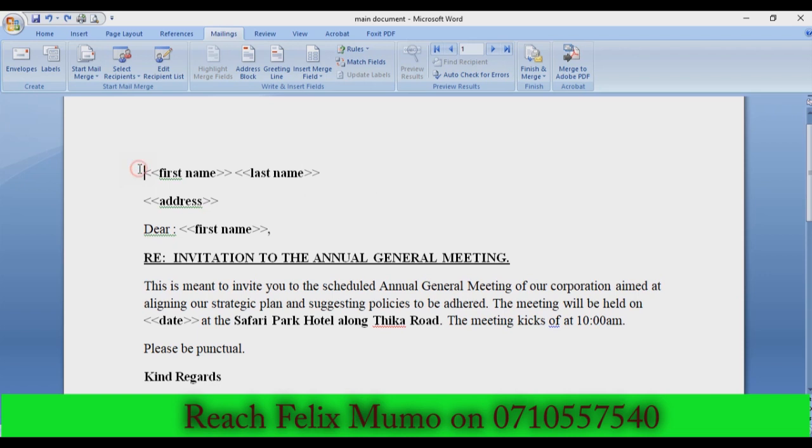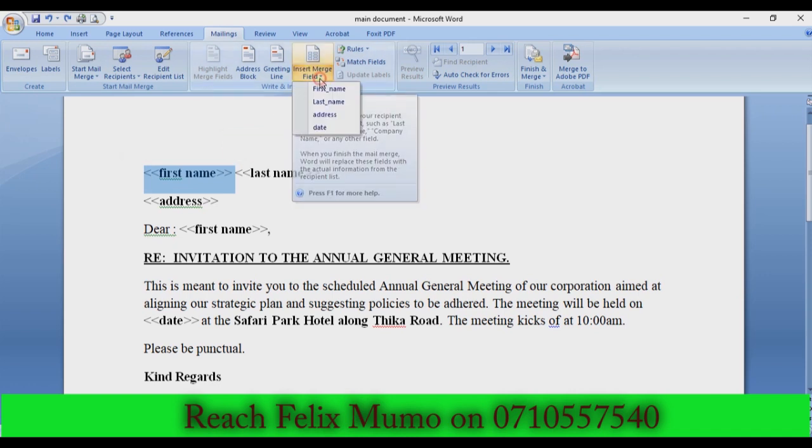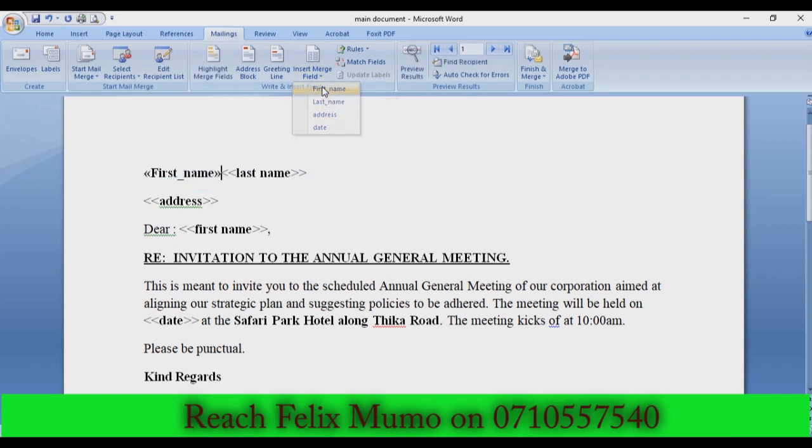Select the last name again. Now click on insert merge field, select last name. Select the address, go to insert merge field, select address. Then you can press the enter key to maintain the structure of your document.